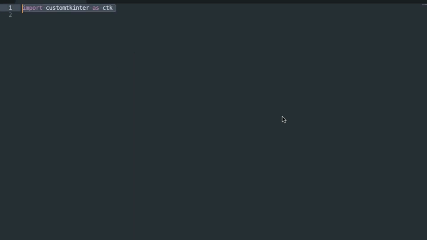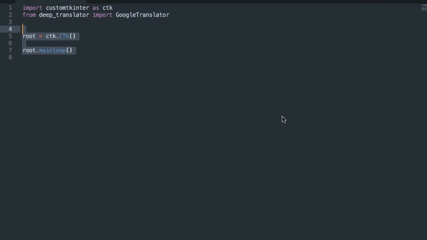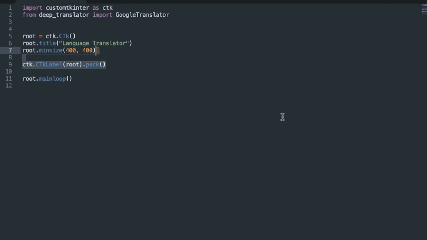First off, we'll import customtkinter as CTK. Then we'll import the Google Translator from the Deep Translator library we installed. Alright, let's set up our root window, and we're going to give it a title of language translator, and give it a minimum size of width 400 and height of 400. We're going to put a label in there with the text language translator, font Arial with size of 30. Now let's align this to the center. That's what the anchor is used for.